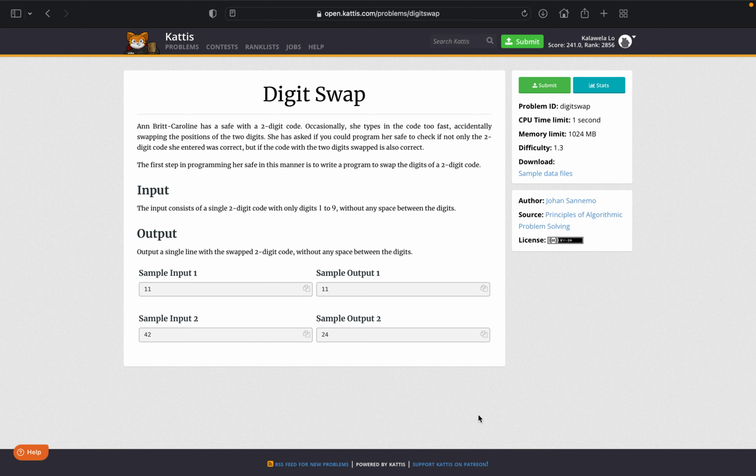I am here and I'm going to show you how to solve the Kattis problem Digit Swap. This is a pretty simple problem. It's just an I/O problem, or input-output problem, right? Essentially, they're going to give us two digits, and we have to output the digits swapped. This is a pretty easy problem to solve.